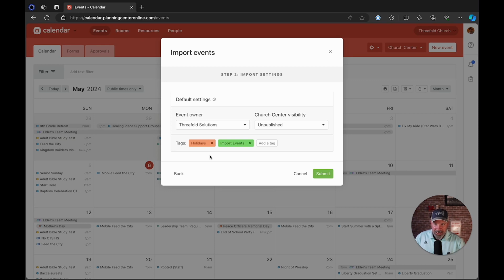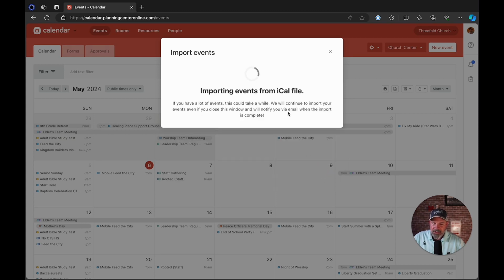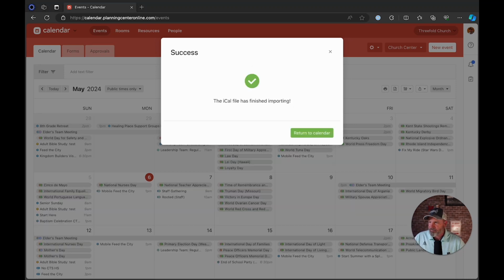But if it's in a tag group, then you can easily just browse one of the groups by clicking on them. I'm going to click Submit down in the lower right hand corner here, and you're going to see that this import is going to just start churning away, and it's going to start bringing in this information. Now I'm going to go ahead and pause and let this thing finish, and then we're going to jump right back in as soon as it's done.